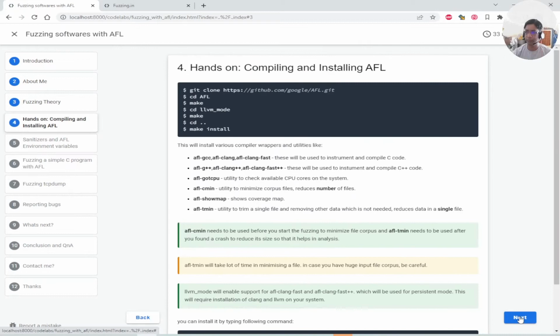Now, let us move to hands-on. First, we will see how to compile and install AFL, and then we will see various sanitizers, and then we will fuzz a very simple C program. I have mentioned all the instructions over here. First thing we need to do is git clone AFL on our system. We will use this command, git clone and this URL, and then we will go to this directory.